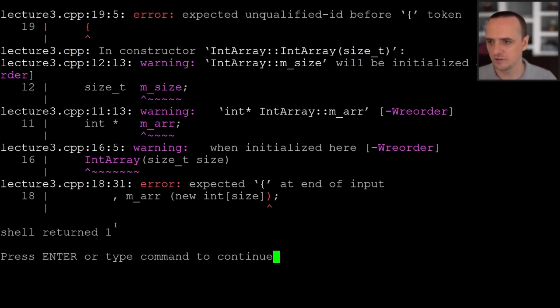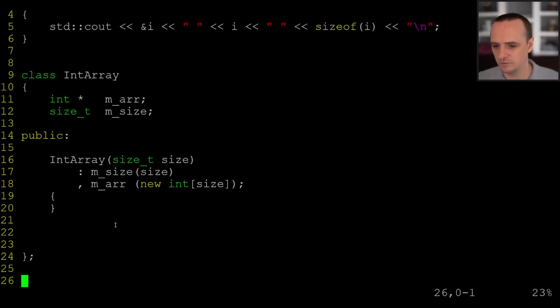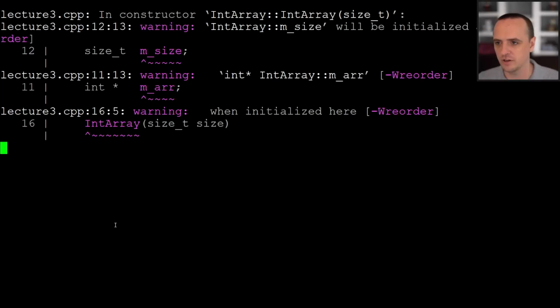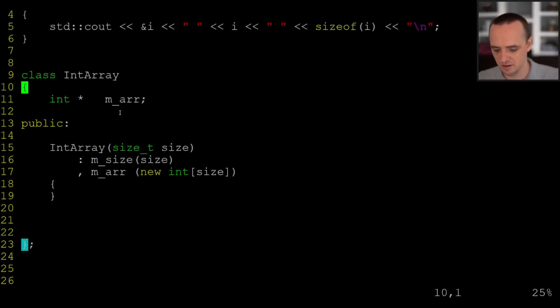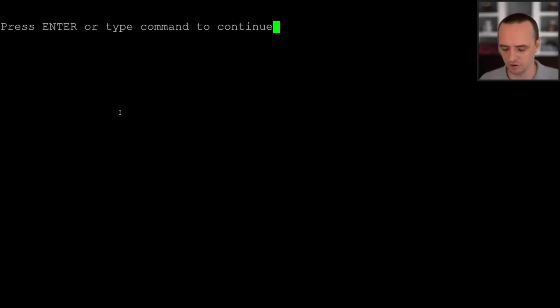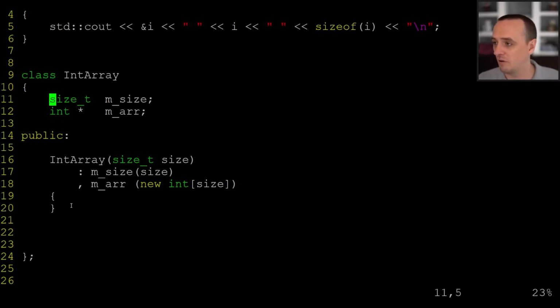Now let's compile, see if anything complains. Expected qualifier, oh, I'm not supposed to have this right here. There we go. So now we compile. M size will be initialized as okay. So it's complaining that I declared this variable second, but I'm initializing it first. And some compilers actually complain about that. So let's just put it above, and now we'll recompile, and okay, now we're good. So we're on our way.